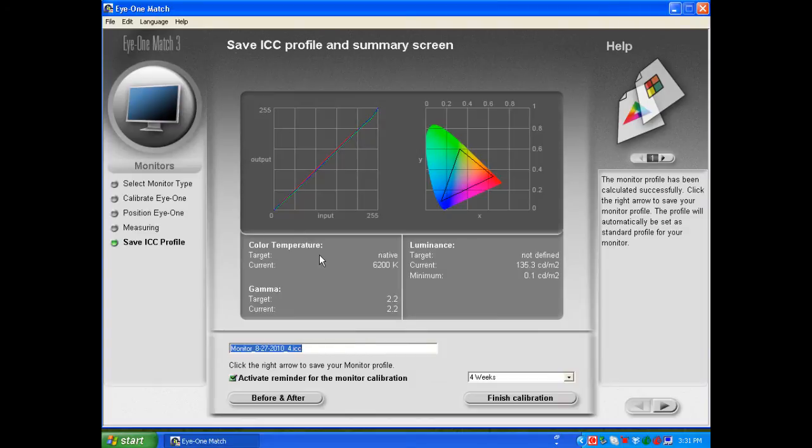The color temperature, once again, easy method, does not set a target color temperature or white point. You'll see that the current is 6200 Kelvin. The gamma, the target is 2.2, and the current is 2.2 as well. And the luminance, the target, once again, luminance is not defined, or it assumes that you're happy with your current luminance setting. And the current luminance setting is 135.3 candelas per meter squared.